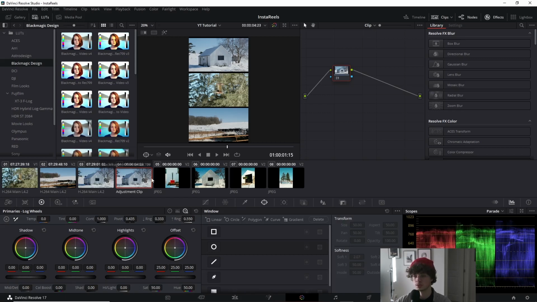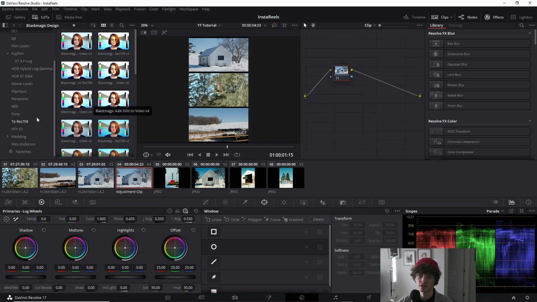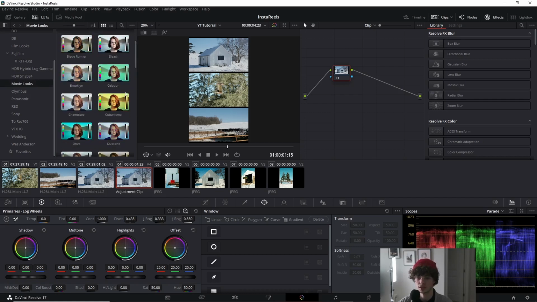So we'll go over to our color grading tab. And what I'm probably going to do is pretty basic. I'm just going to find a LUT that I like. I'm not going to go through and do power windows and all that sort of crazy stuff just for an Instagram reel. I have these movie looks LUTs that I like to go through.